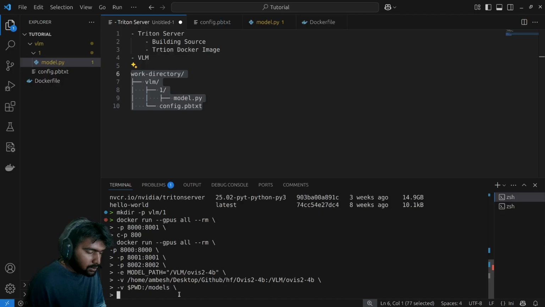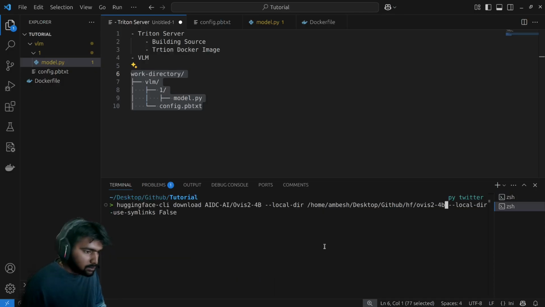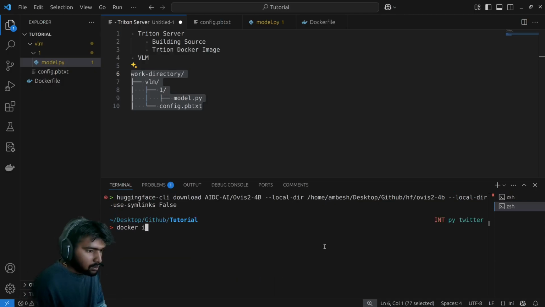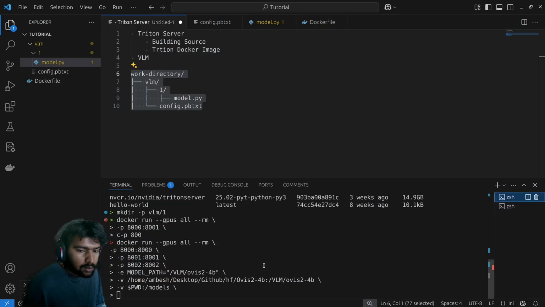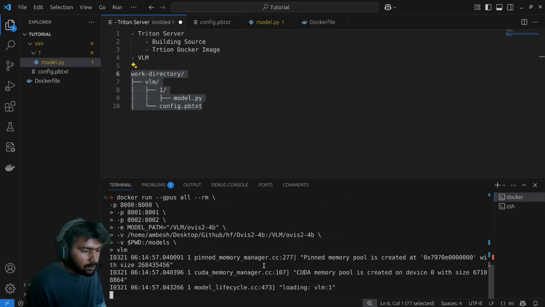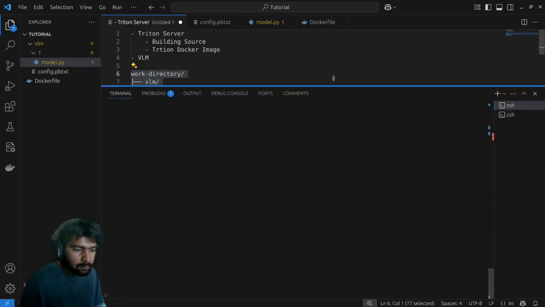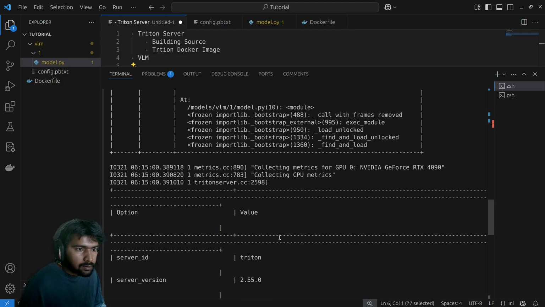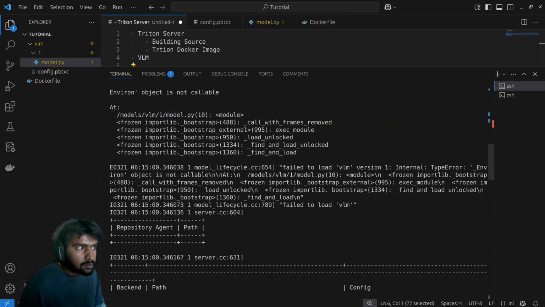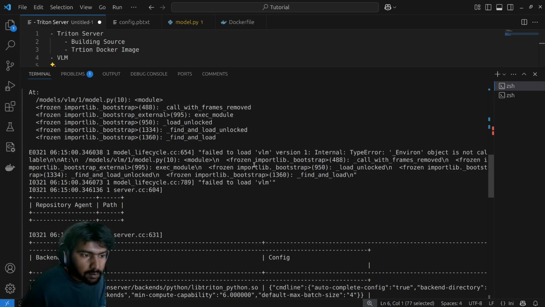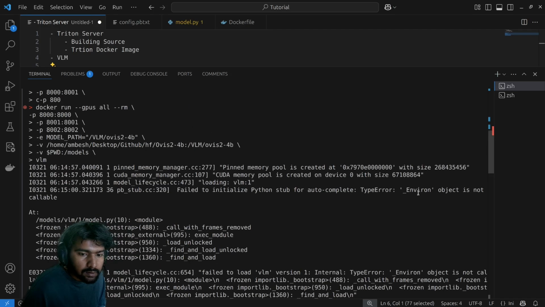And we'll start it. The Docker image that I've already created with everything is named VLM. I'll just run this up, VLM. So yeah, it's loading. Okay, some error happened. Let's check what happened. Failed to load VLM. Let me collapse this. Environment is not type error. Environment object is not callable.